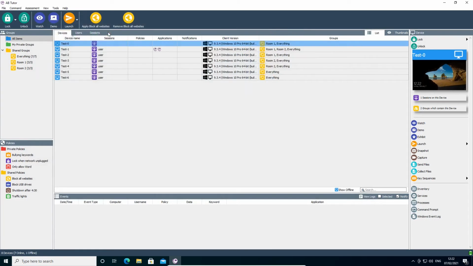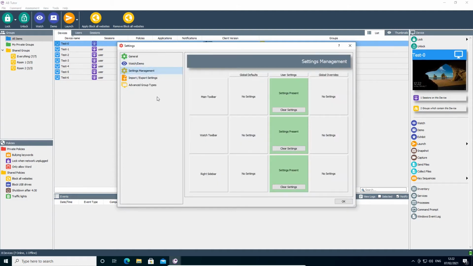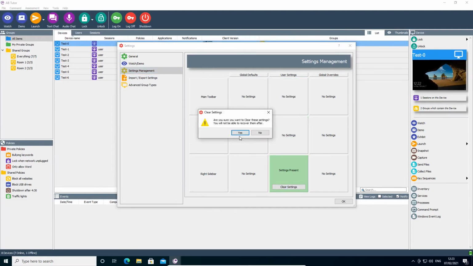If you've saved some settings for these bars and would like to return them to their defaults, go to Tools, Settings, Settings Management. From here, you can click Clear Settings for any of the toolbars which you've changed. In the case of overrides, this will allow users to set their own customizations again.